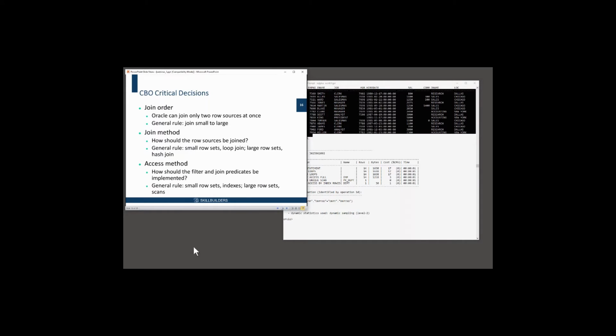These are the critical decisions the optimizer makes: join order, join method, access method. The silver bullet of tuning is get the join order right. Oracle can join only 2 row sources at once. So if your query addresses 20 tables, do you join A to B to C to D? Or do you join A to D to B to C? What order do you address the tables in? Because Oracle can only look at 2 row sources at once.